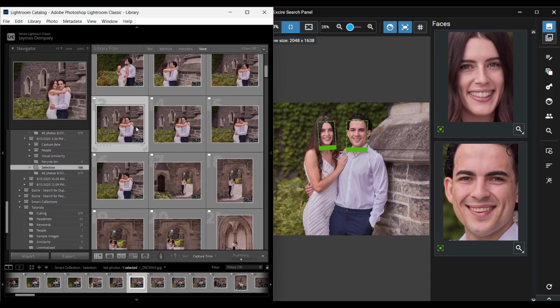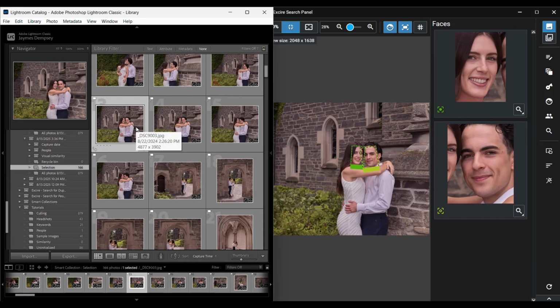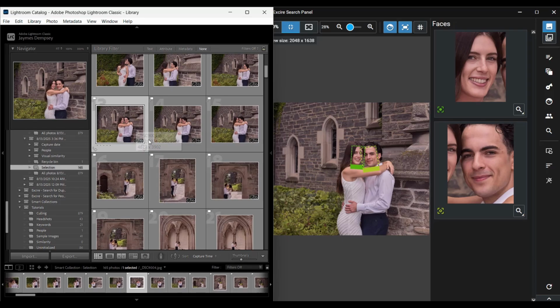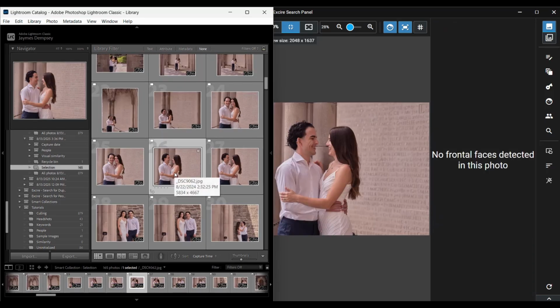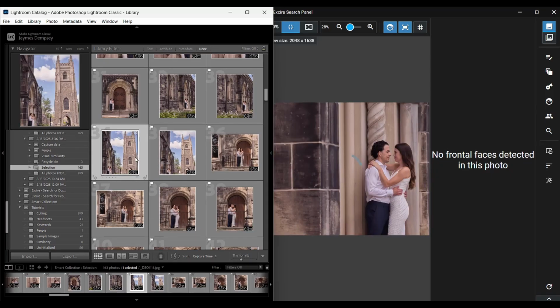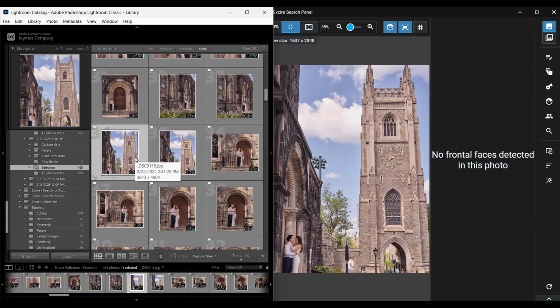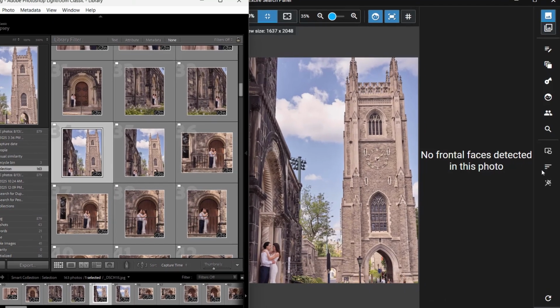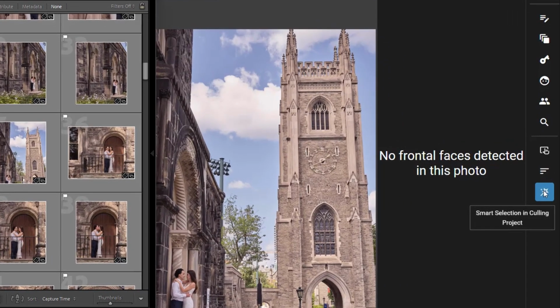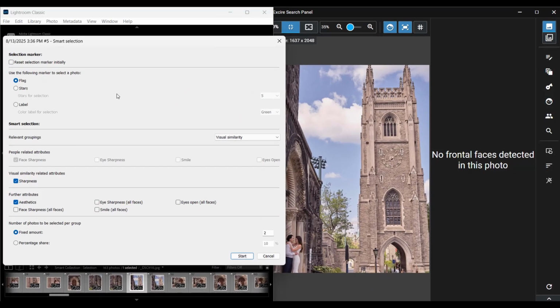And then I can just say, add rejection flags to the images that I don't like, until I'm just down to my final selects and I'm ready to edit the photos or send them to clients or post on social media and so on. And by the way, even if I started a culling project without Smart Selection enabled, I can actually activate it later on. I just press this button in the panel here and the dialogue pops up.